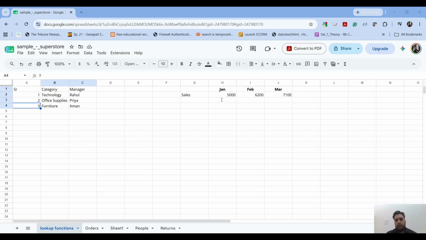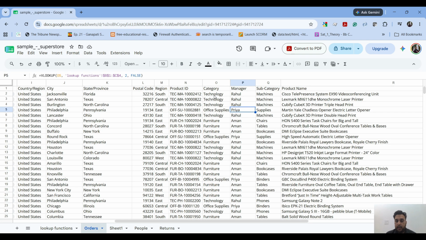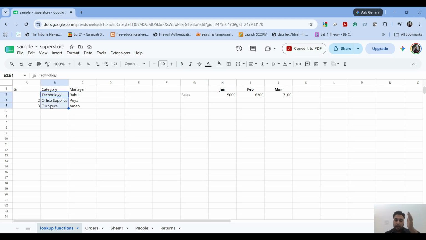Perfect. So let's suppose the sales data is given to us for January, February, March, right? Now with the help of HLOOKUP, I want to retrieve how much sale is being done in February, because it has to search February. Previously we were searching in this direction, column wise. I'm searching for the value of technology, office supplies in this table, column wise. Now I want to search for the sale of February, and that is present row wise. So this is why I am going to apply HLOOKUP, right?